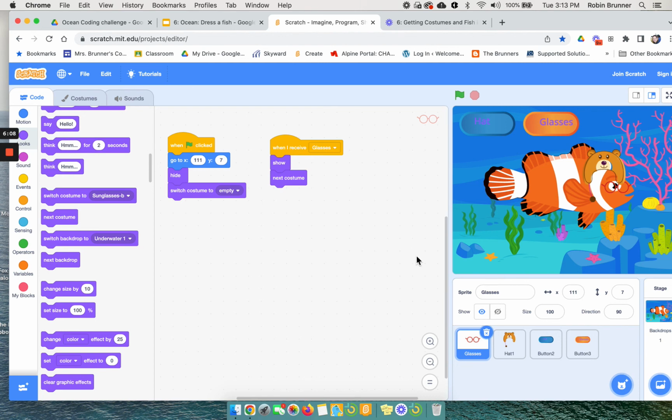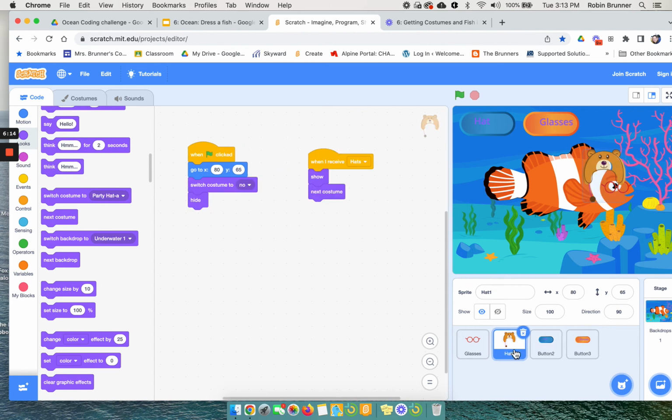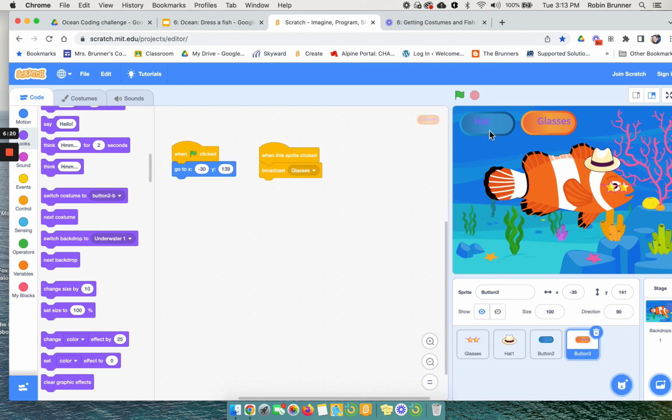You are going to be sending messages. So the way you create a button is you have it clicked, you send a message, and then the thing it is, the hat, receives the message, and then it switches costume. And then you can make several different designs. I hope you have fun with this project.